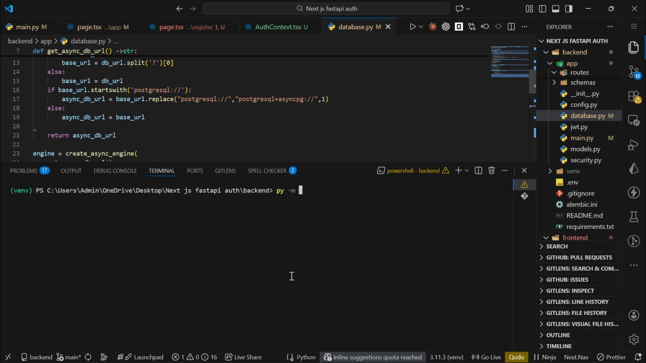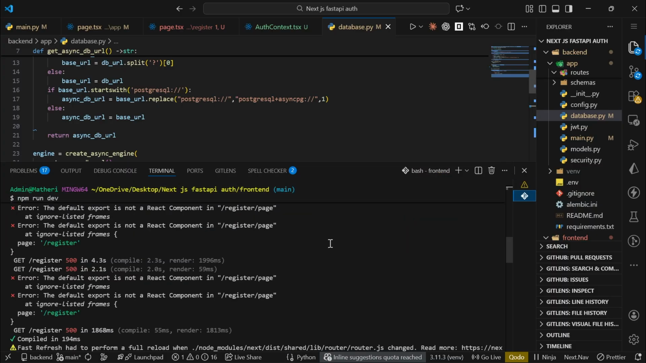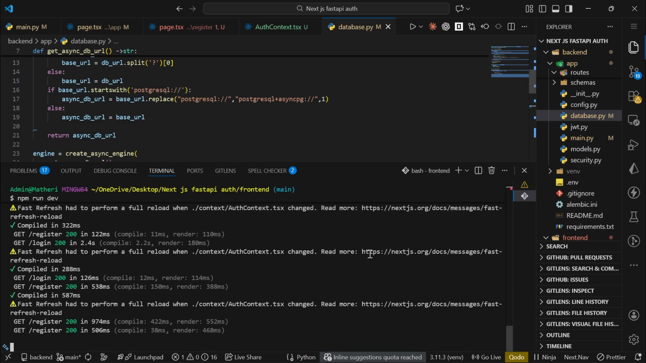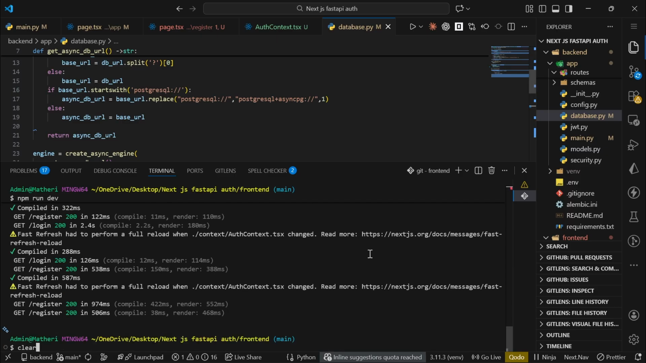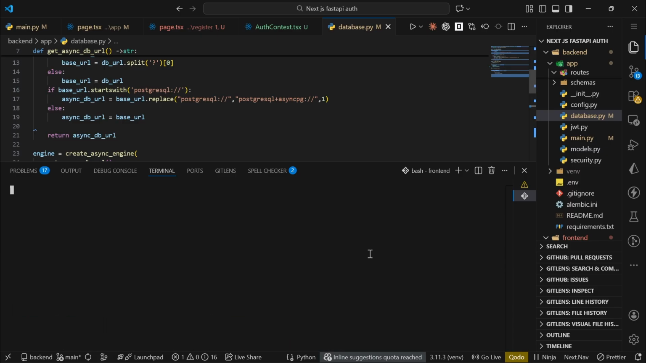And now what I'm going to do is just run the python -m app.main and rerun my server in the backend again. And I'm also going to run my server in the front end again. So I'm just going to exit and clear this and then run my npm run dev, have my localhost 3000 running afresh.